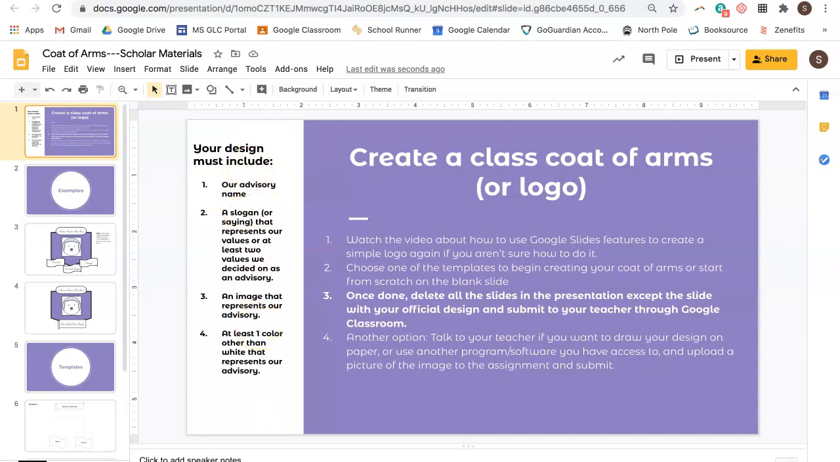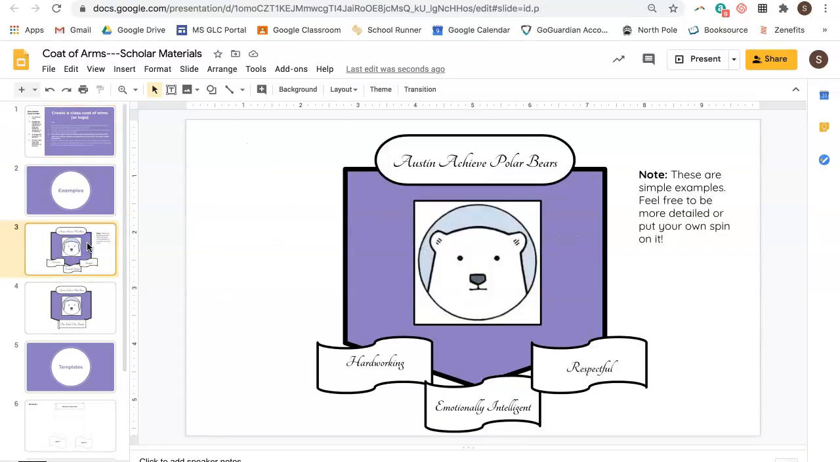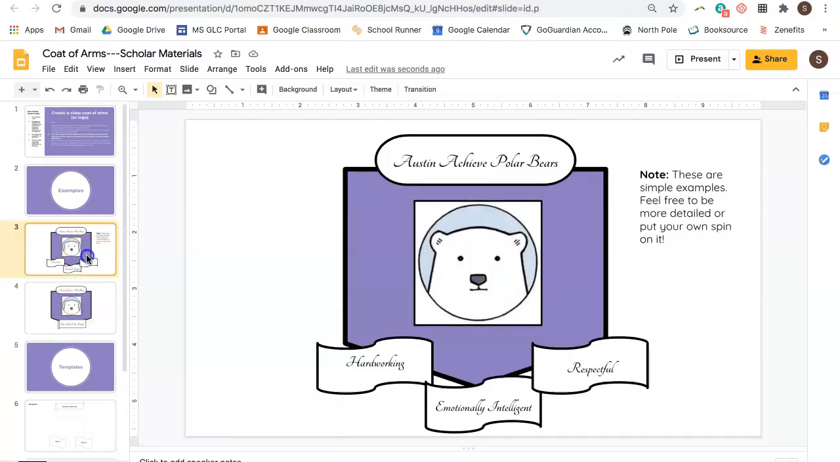If you need a quick recap of what your design must include, that's here, and then there are some instructions on how to complete and submit this to your teacher here if you want to go over those in your own Scholar materials. I want to give you guys some quick examples of what this could look like if you were doing a basic coat of arms for your advisory.